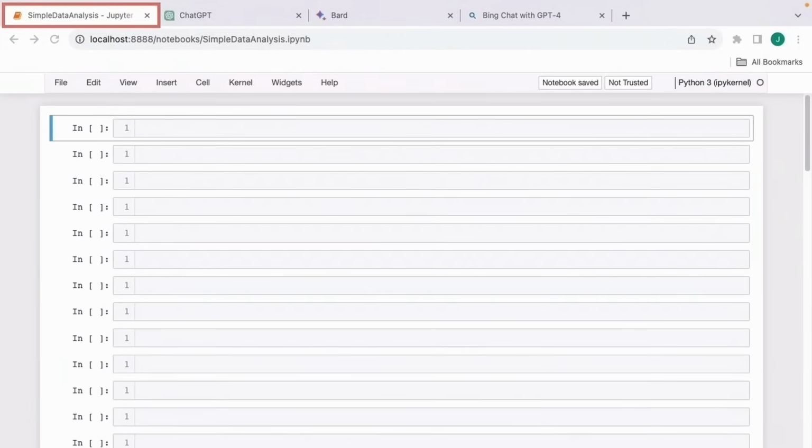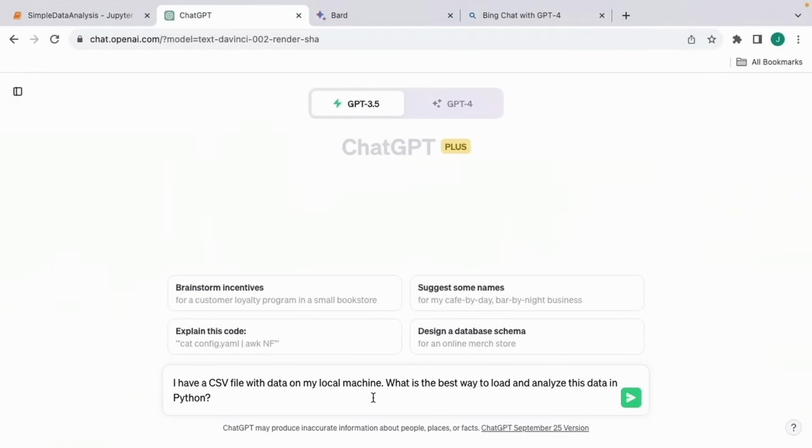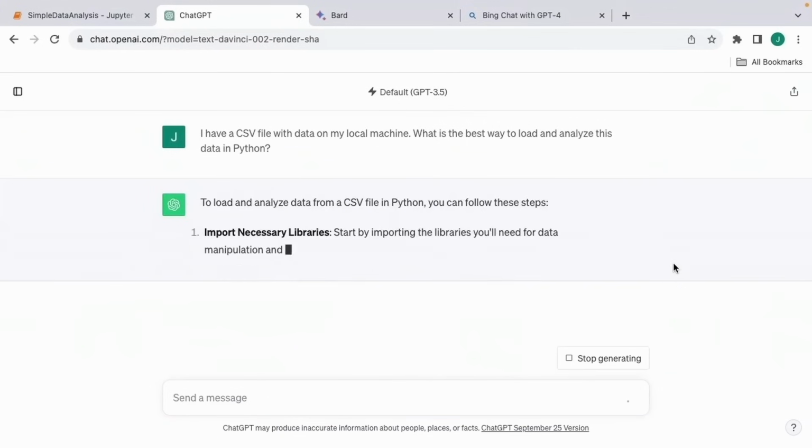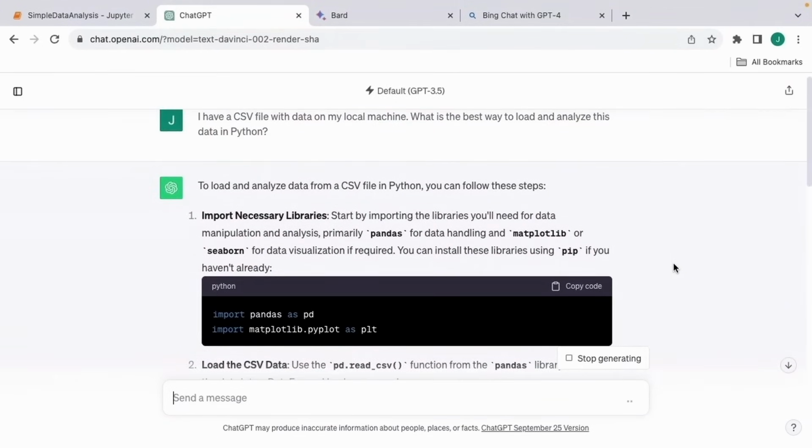It's called Simple Data Analysis. And now that you're working on a project, you'll find that ChatGPT is even more helpful than it was before. So I tell ChatGPT, I have a CSV file with data on my local machine. What's the best way to load and analyze this data in Python? And ChatGPT gives me step-by-step instructions for how I can go about this.